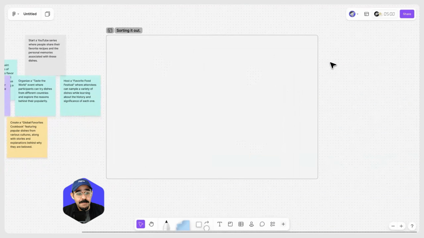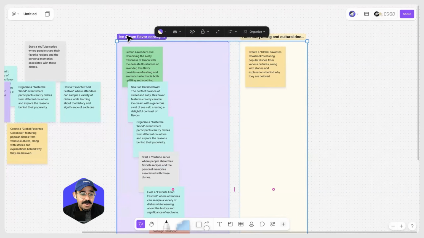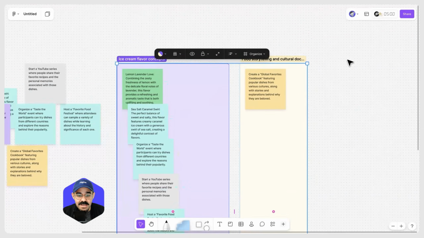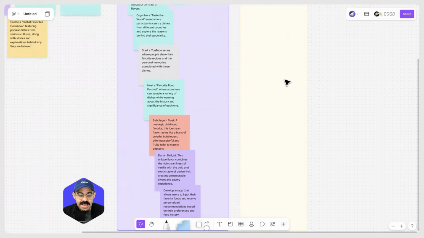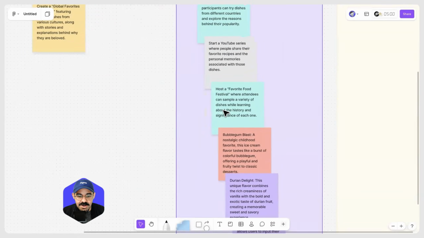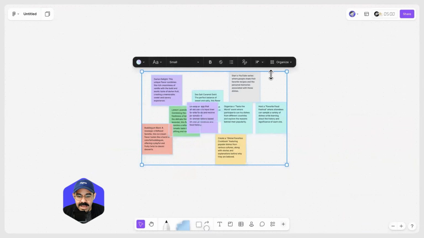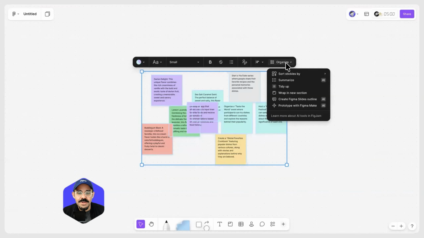But if I want to sort them by topic, it'll actually create a little section for me and begin to say, oh, here's ice cream flavor concepts. Here's food storytelling and cultural. And it left some of the other ones out. Oh, okay. These are all, yeah, those are all ice cream flavor concepts. Let me hit undo.